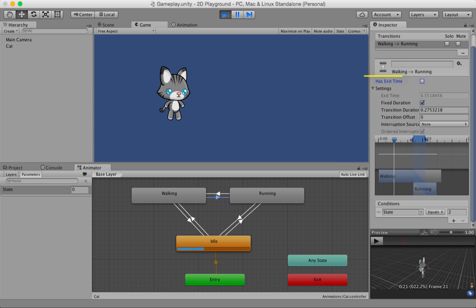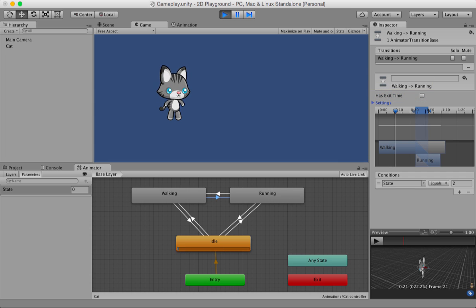So for now, we can uncheck has exit time. And so yeah, I think we've covered most of the details here. These are conditions, can be added from here.